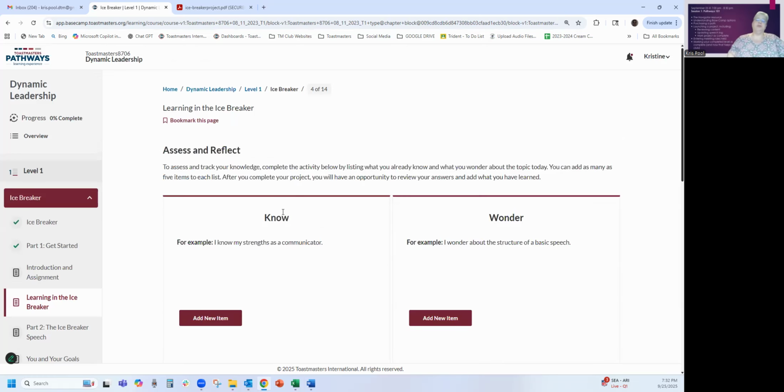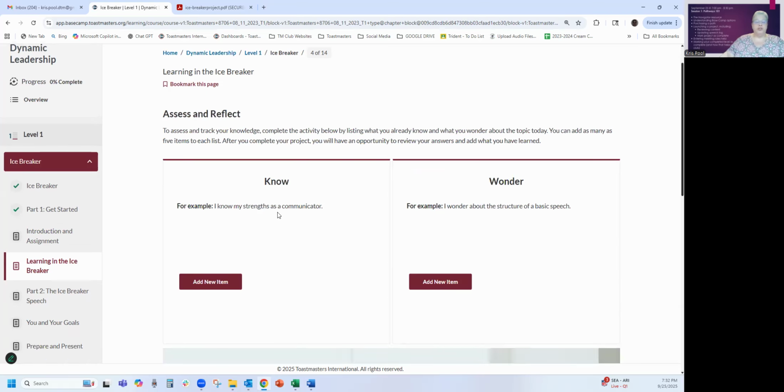those of you who were purchasing and participated in pathways prior to November 2024, when you started a project, you did a pre-assessment and then a post-assessment. Now they've gotten rid of that. Now there is a section called Know, Wonder, and Learn. So you are starting out with this project. You haven't even read all the information yet.